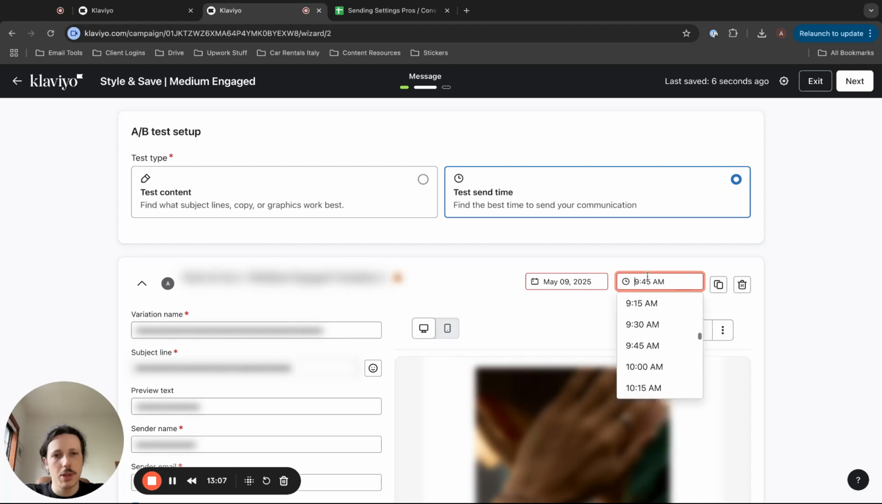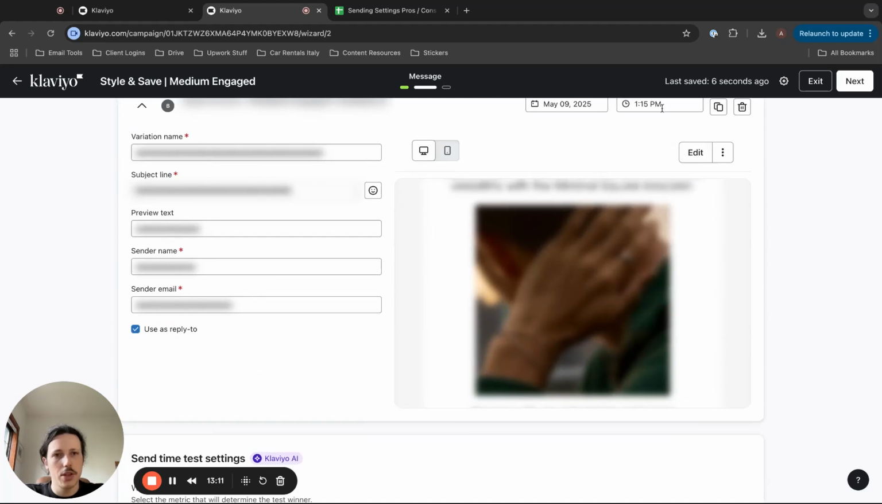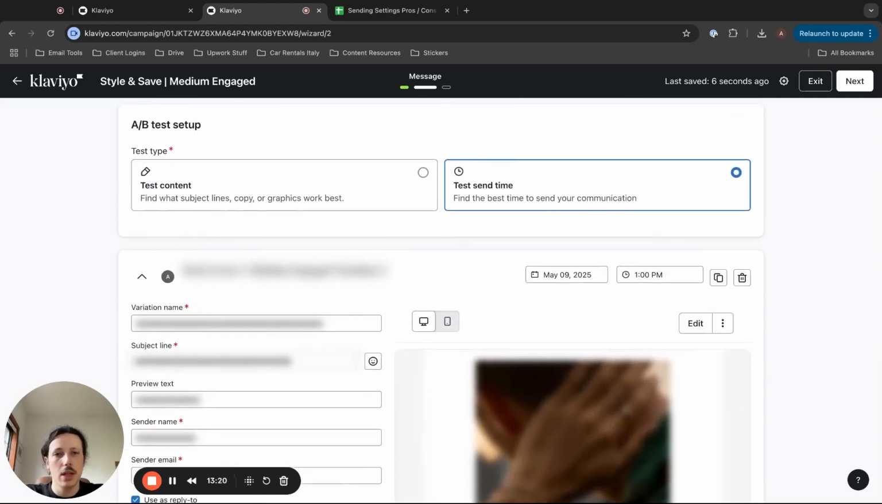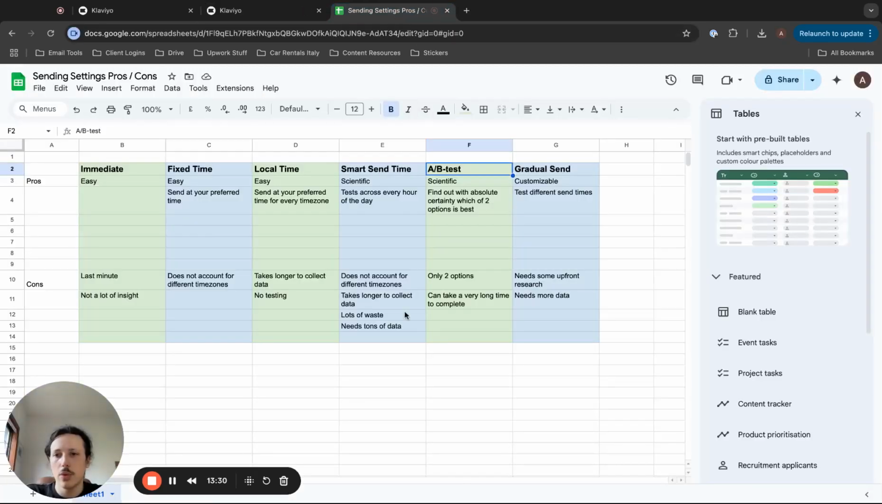This time's already passed, but if we were doing 1 p.m. versus, let's say, 7 p.m., just a noon send time versus an evening send time, this would be possible, right? And now we're testing two different send times against each other in a scientific way. This is still a very good way of using data and thinking scientifically.